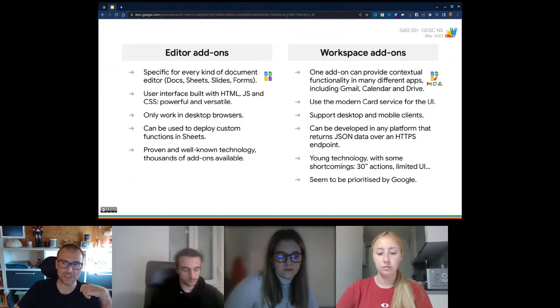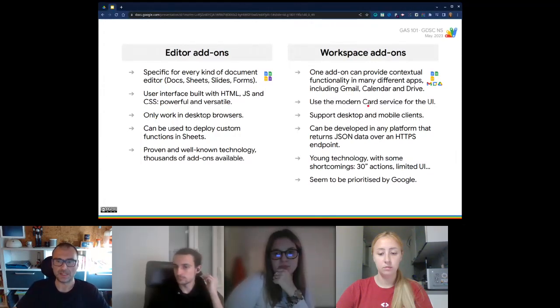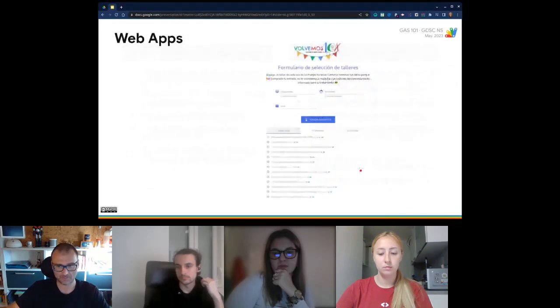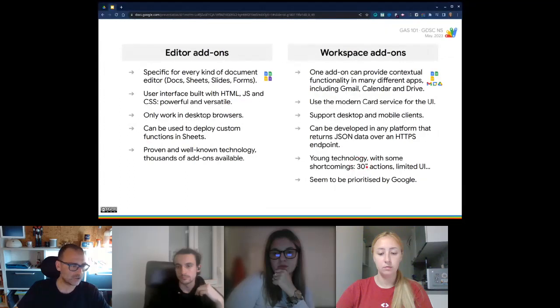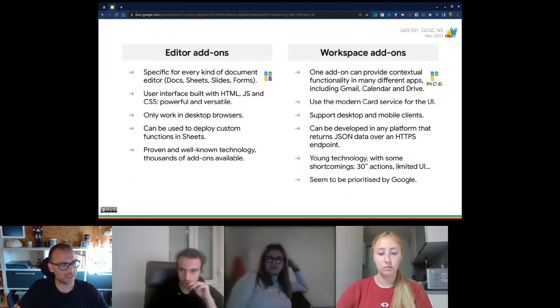Also Docs, Sheets, and Slides. They are not built using HTML for the user interface, but using the card service. That's something new that Google came up with. And the problem with card service is that it has some shortcomings: 30 second actions, similar to custom functions. The UI elements you can use in your add-on are quite limited.